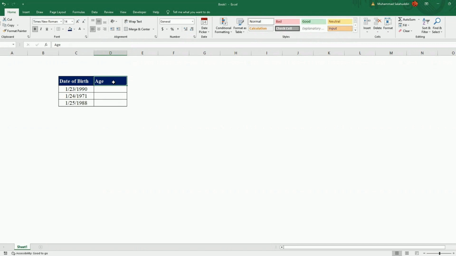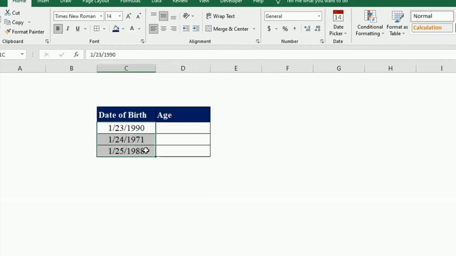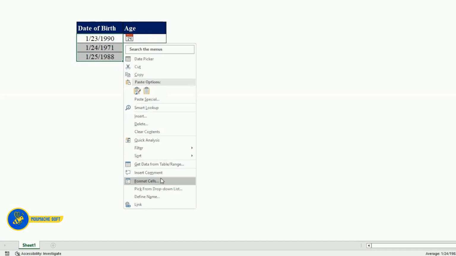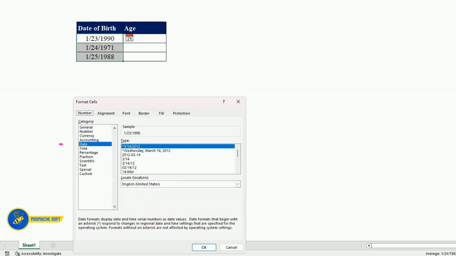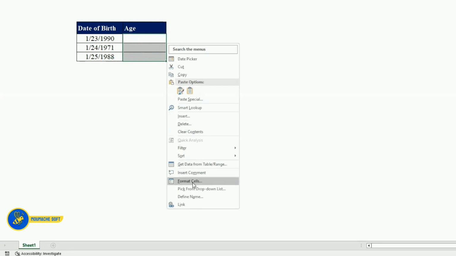To calculate age in Excel, we use the DATEDIF function. Before you use the function, make sure the data table is formatted properly. The cells with dates must be formatted as date, and the cells to display the calculated age need to be formatted as numbers.